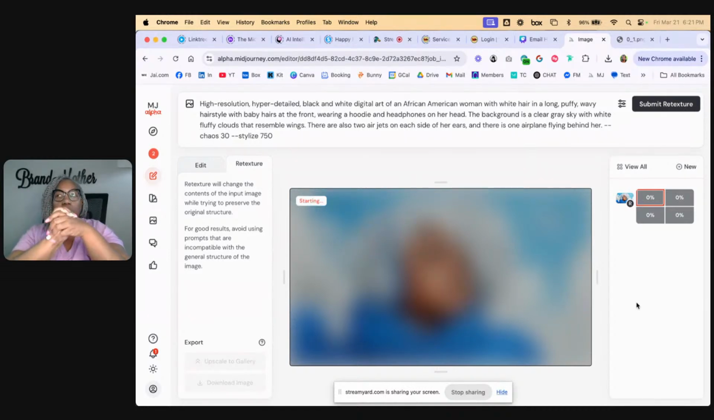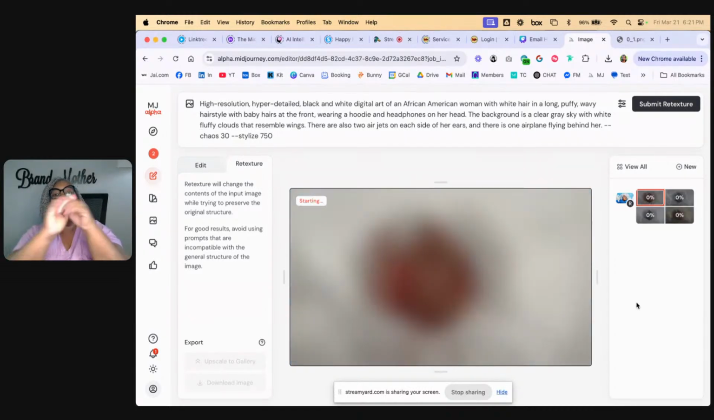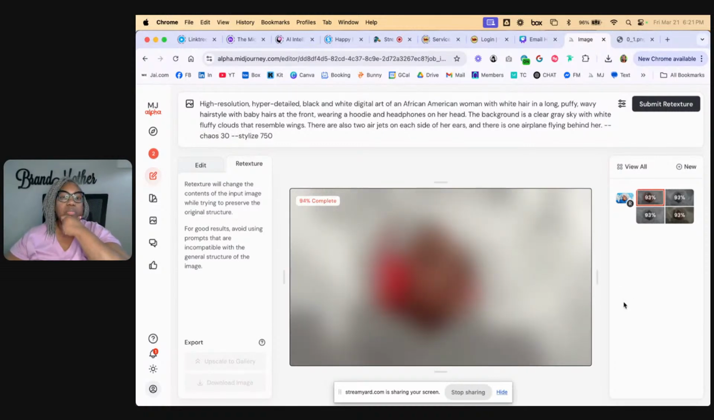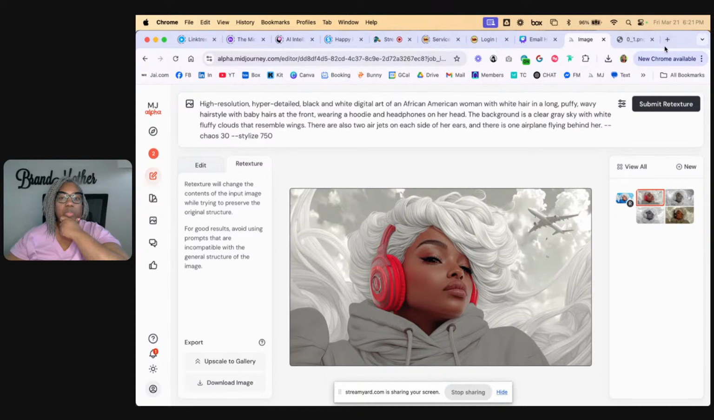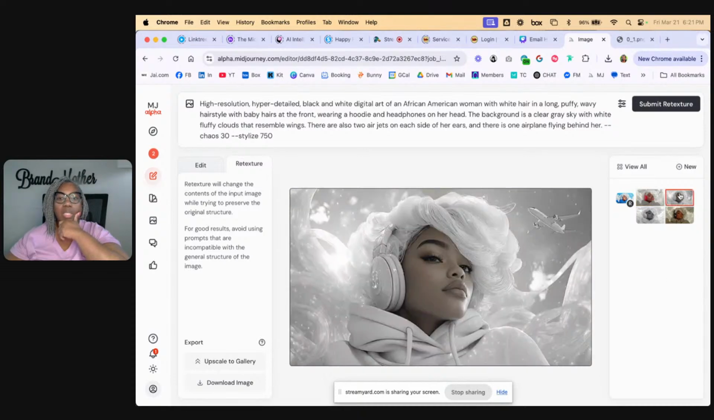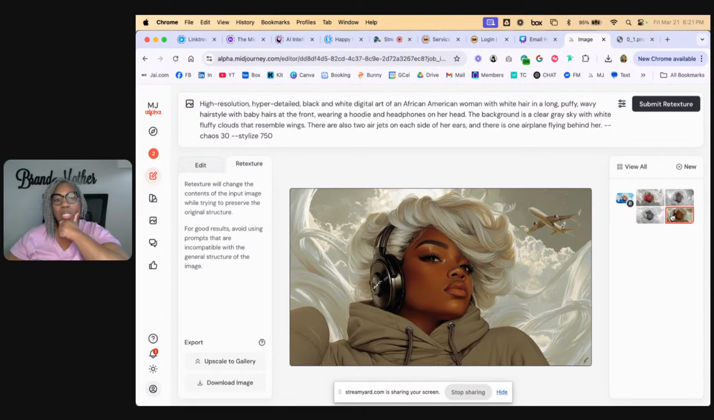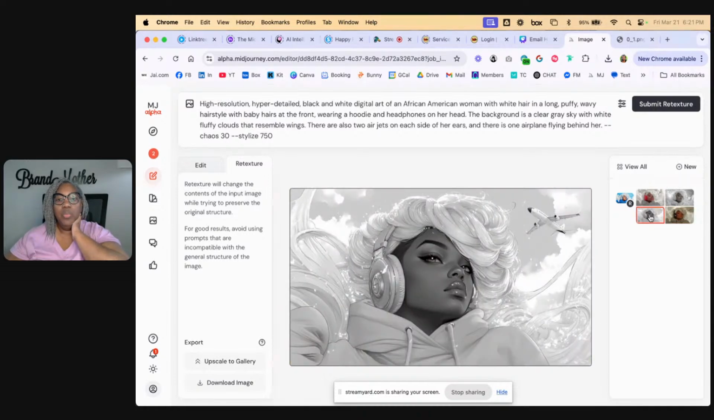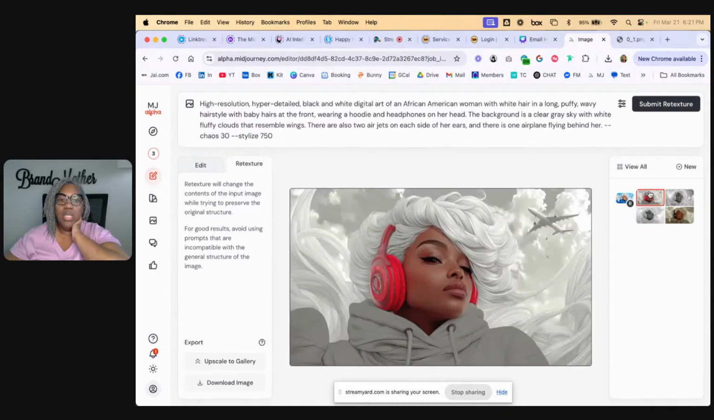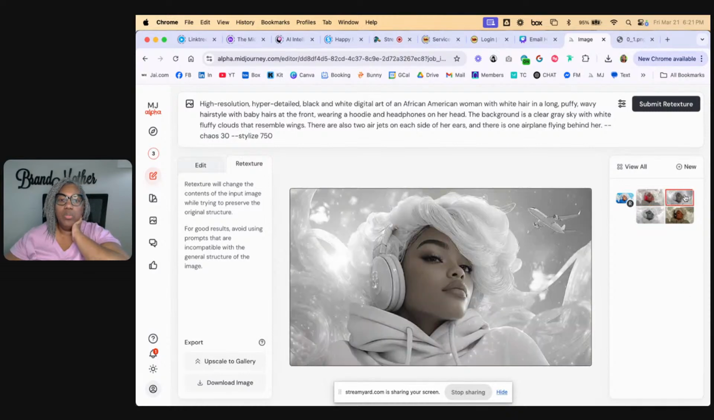So I have tried images that were generated in Midjourney, and I have tried images that are not generated in Midjourney, and I did not have good luck. It just seemed to be confused about what to do. Okay, so that's not bad. Oh, that's gorgeous. That's not bad either, kind of a sepia tone. But here's what I was looking for, this one right here. So I'm going to upscale this one to the gallery, and I'm also going to upscale this one to the gallery.